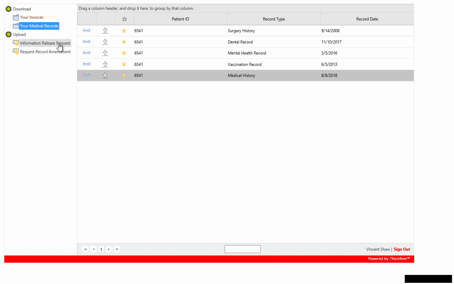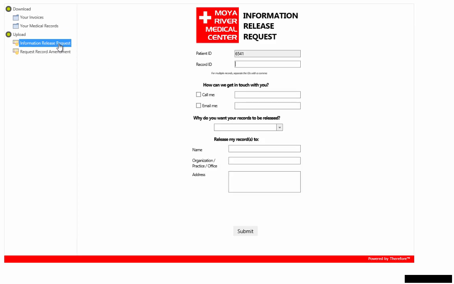This is, of course, my way of sending information to the clinic, of interacting in this other method. So one of the options I have here is an information release request. So this is if I want to transfer my information to another authorized party. So let's just fill this out now. I will enter the record ID and say it was 6541037.